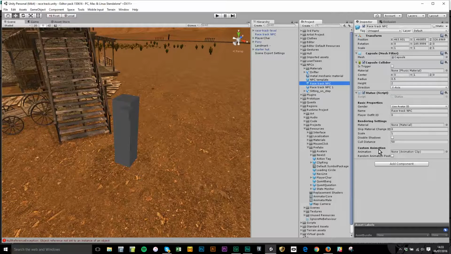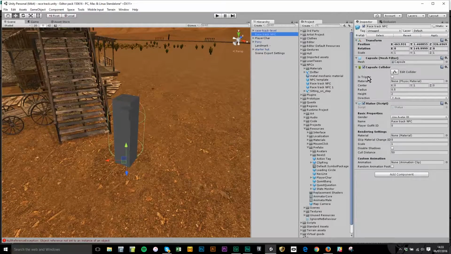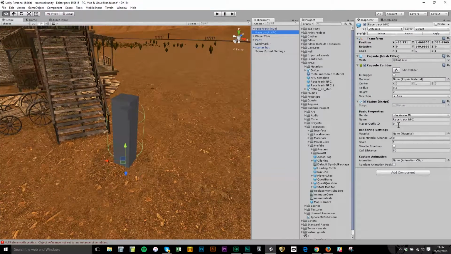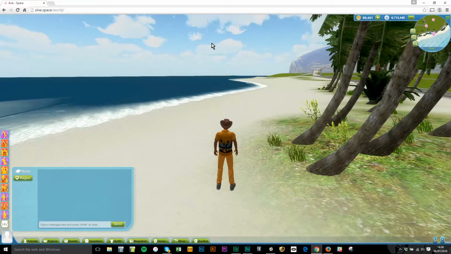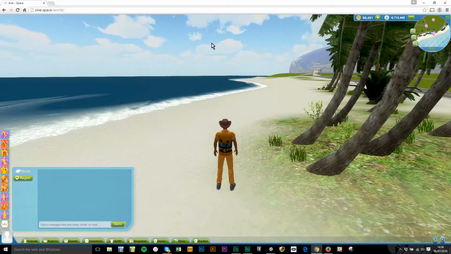So I've got my racetrack NPC here, and the first thing I want to do is dress the character, and I do that by applying a player outfit ID here in the inspector, and I get that ID by creating an outfit on my own avatar on the live servers, using any virtual goods that I own in that account, whether those are my own or things that I've purchased from other people, and then I save that outfit and I get an ID, and that's what I apply.